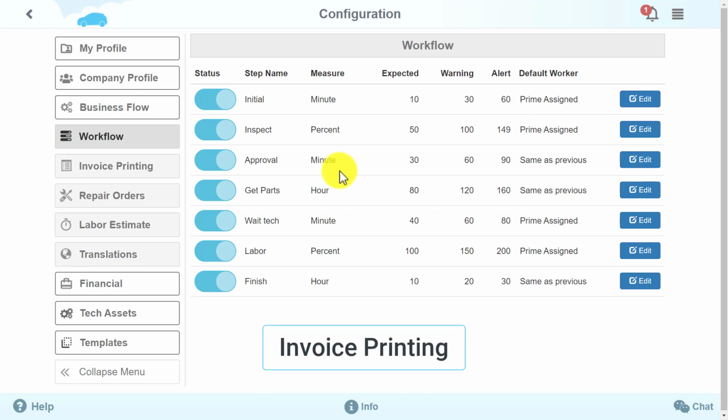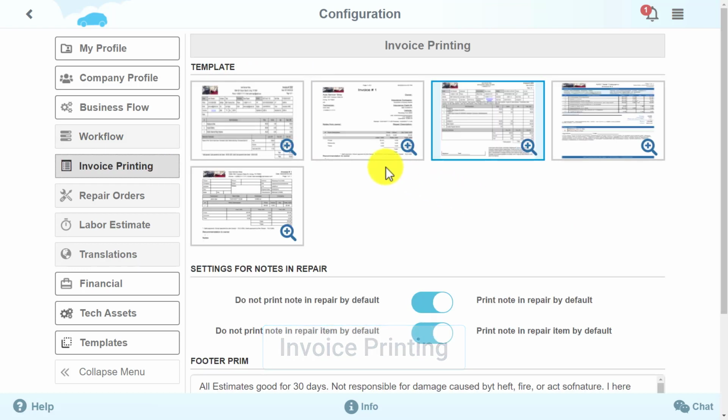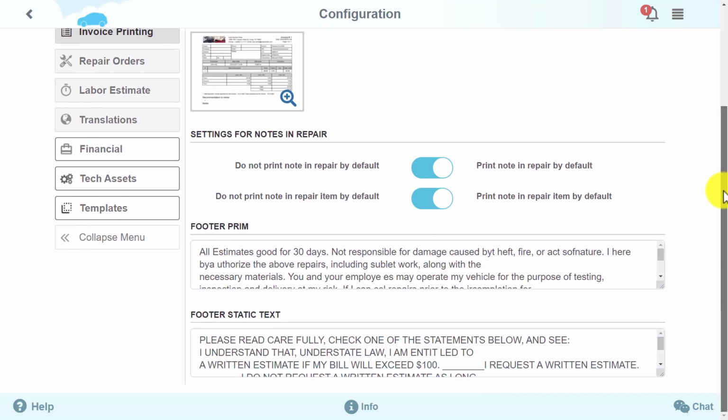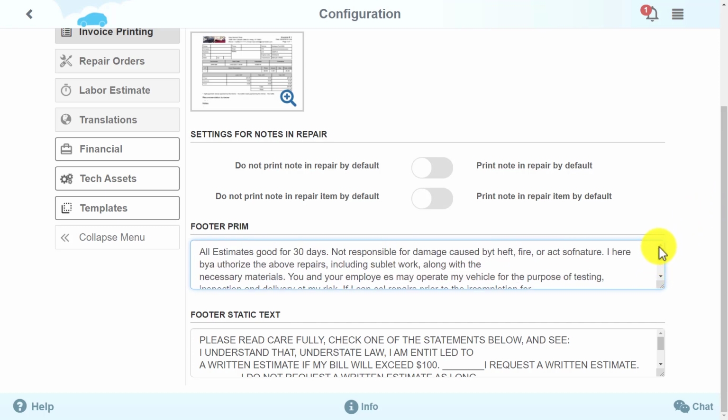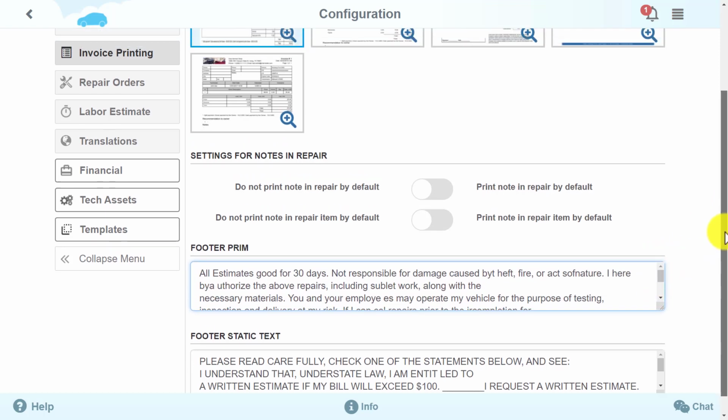The Invoice Printing tab allows you to select a template for your invoice, which you will send to your customers. This switch will allow you to add notes to your invoices. In Footer Prim, you can enter any information which will be displayed in every invoice, for example, warranty terms.